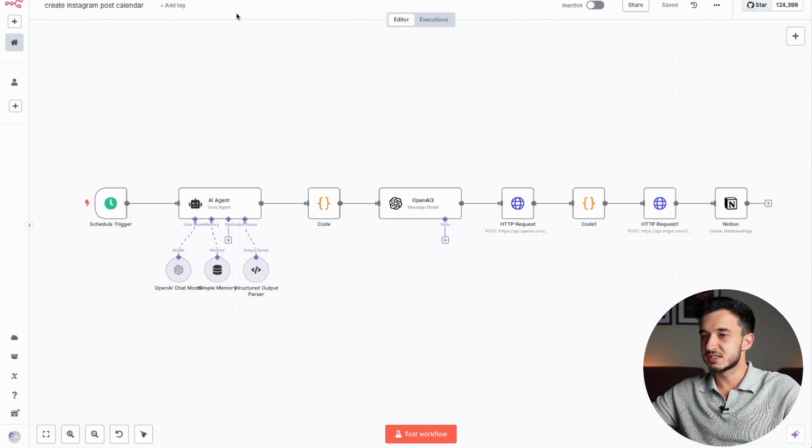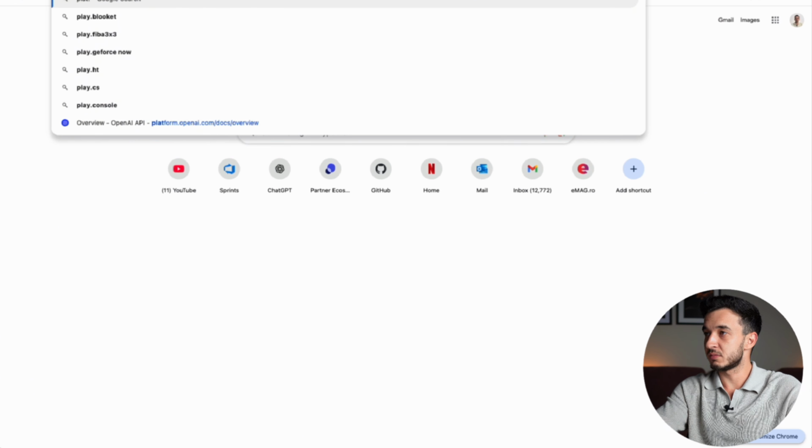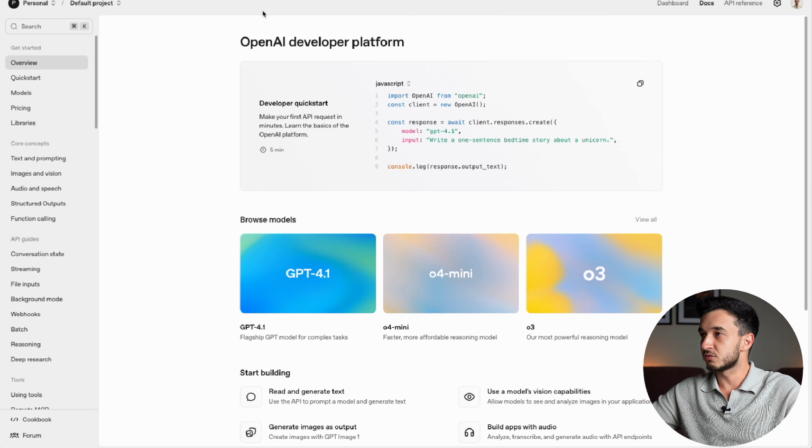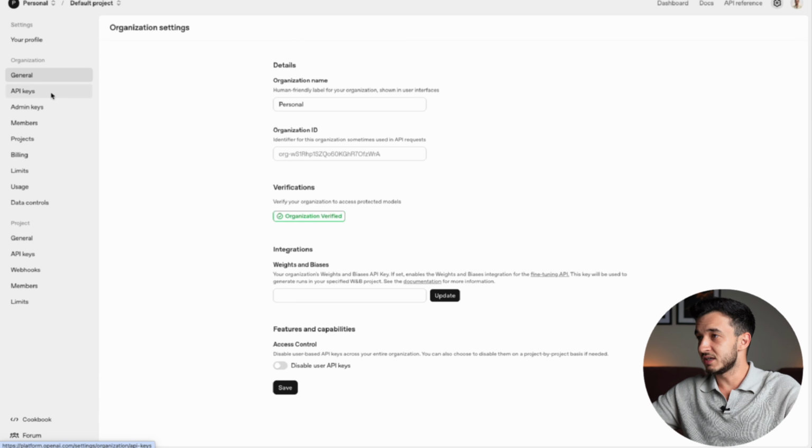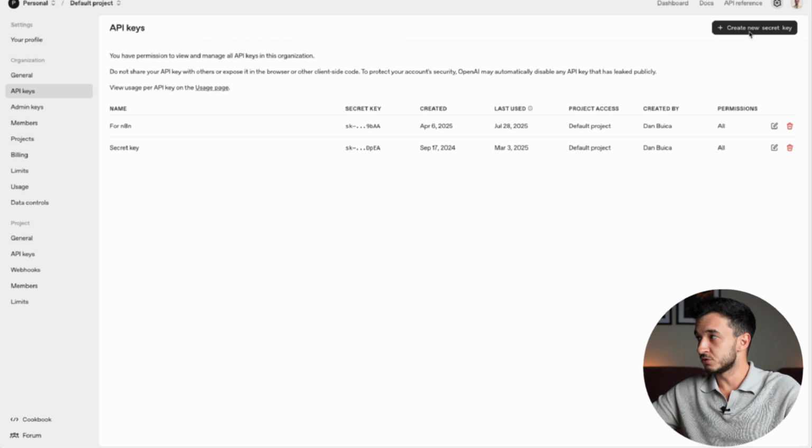Okay, so first let's get your AI system ready. We're using OpenAI to generate stuff, so you'll need an API key to make that work. So head to platform.openai.com. Then you'll need to register. If you have an account for ChatGPT, it's the same one. Then go right here to settings, API keys. Then press on create new secret key.